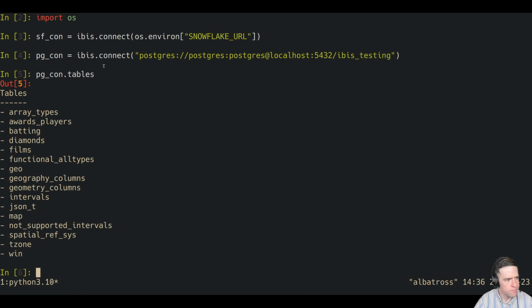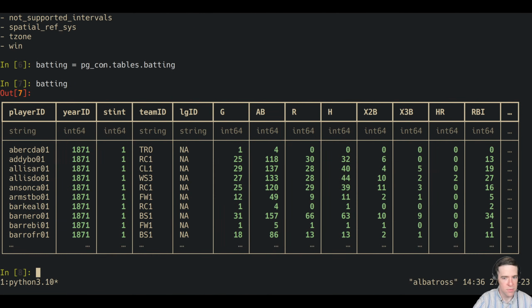Let's pull out a couple of tables. Let's pull out the batting table, which is a table containing data from an R package's dataset, the Lahman baseball database. And you can do the usual things. You can repr it and look at the data in here, and it's got data about baseball players, the year, the team, the league, and various baseball statistics.